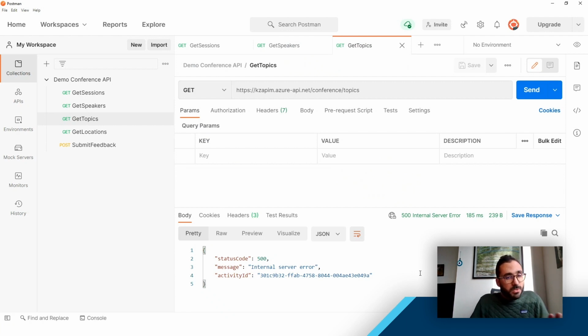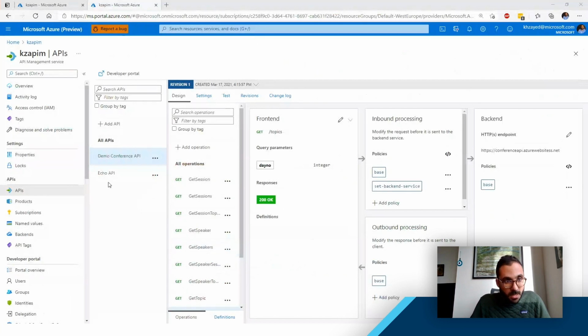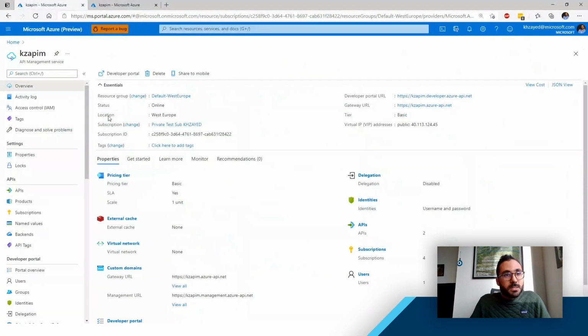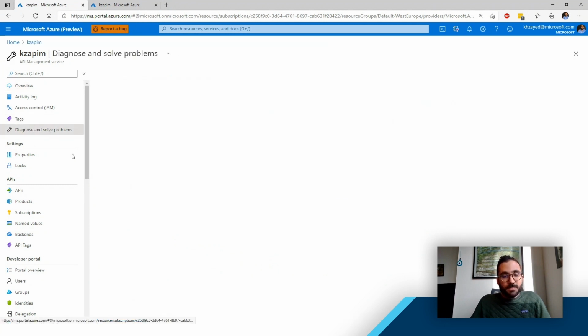I'm actually not really worried because, as I mentioned, we have a new feature called API Management Diagnostics, and I'm sure it's going to help me identify the issues that are happening here and give me some solutions. So let's go to it. In order to access the new API Management Diagnostics, you need to go to the Azure portal, go to your resource, and then head to the Diagnose and Solve Problems blade.